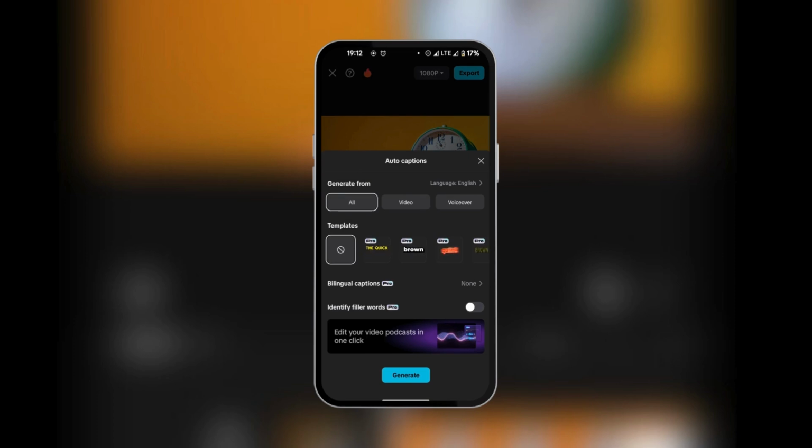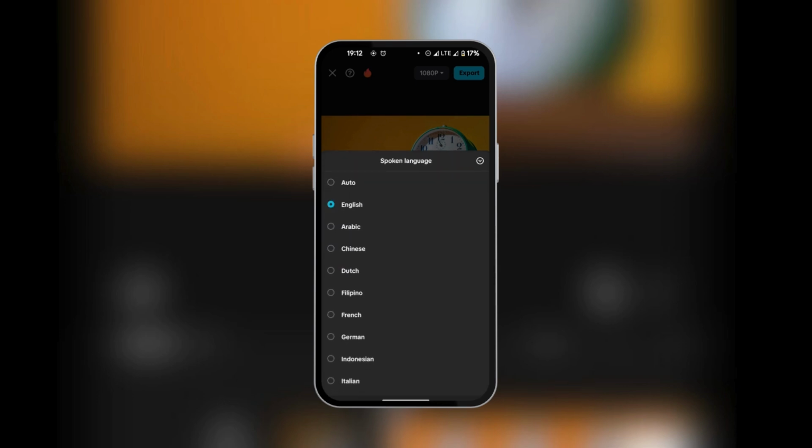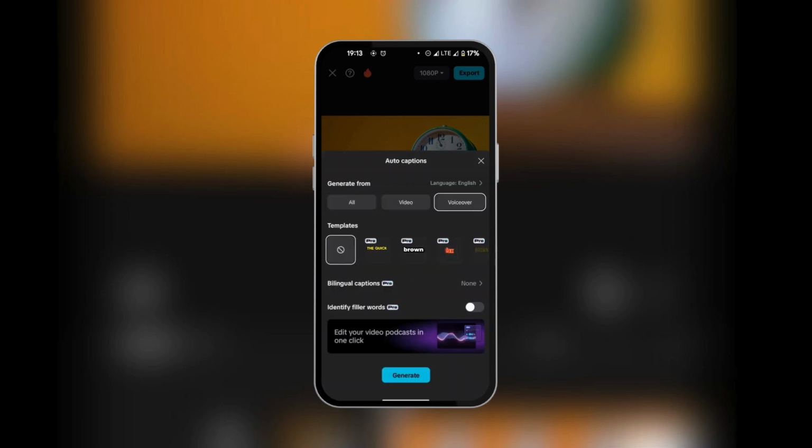For example, the first thing we want to do is to select where the audio is coming from, either from the video or a voiceover. In this case, we have it from a voiceover. And then we also have the language. We're going to select the language. You could decide to have it as auto, but since we know it's English, we're going to leave it at English.